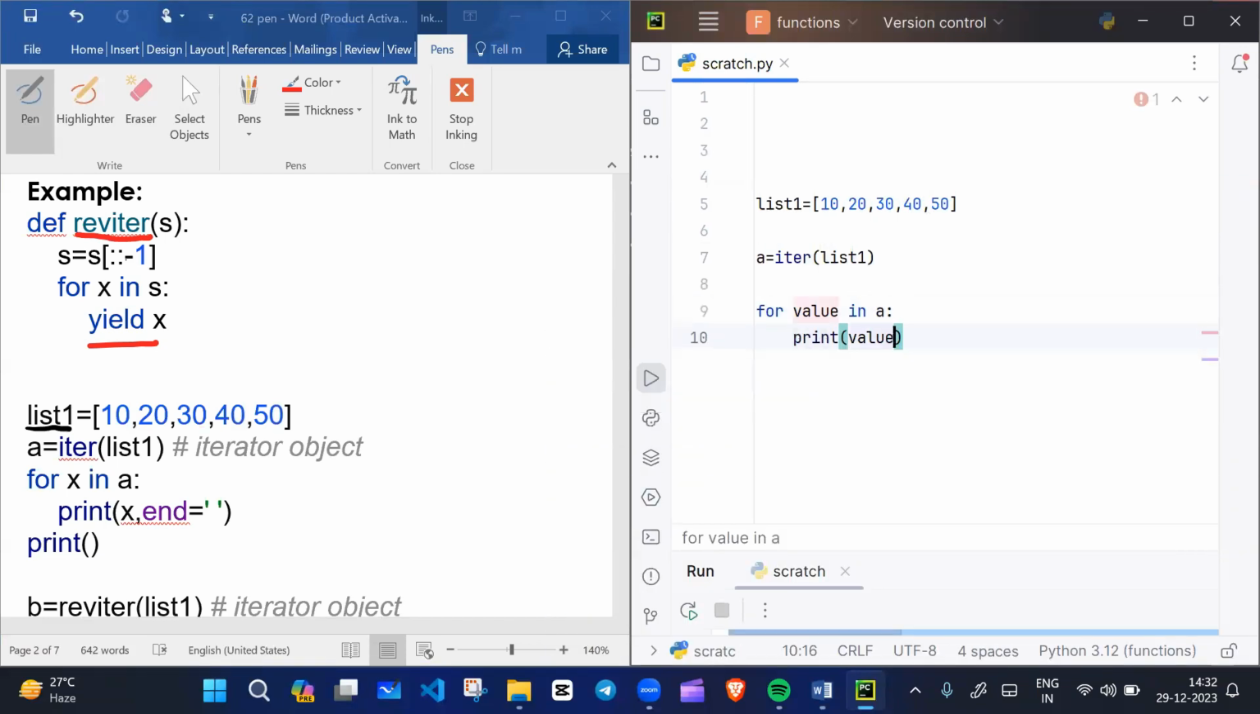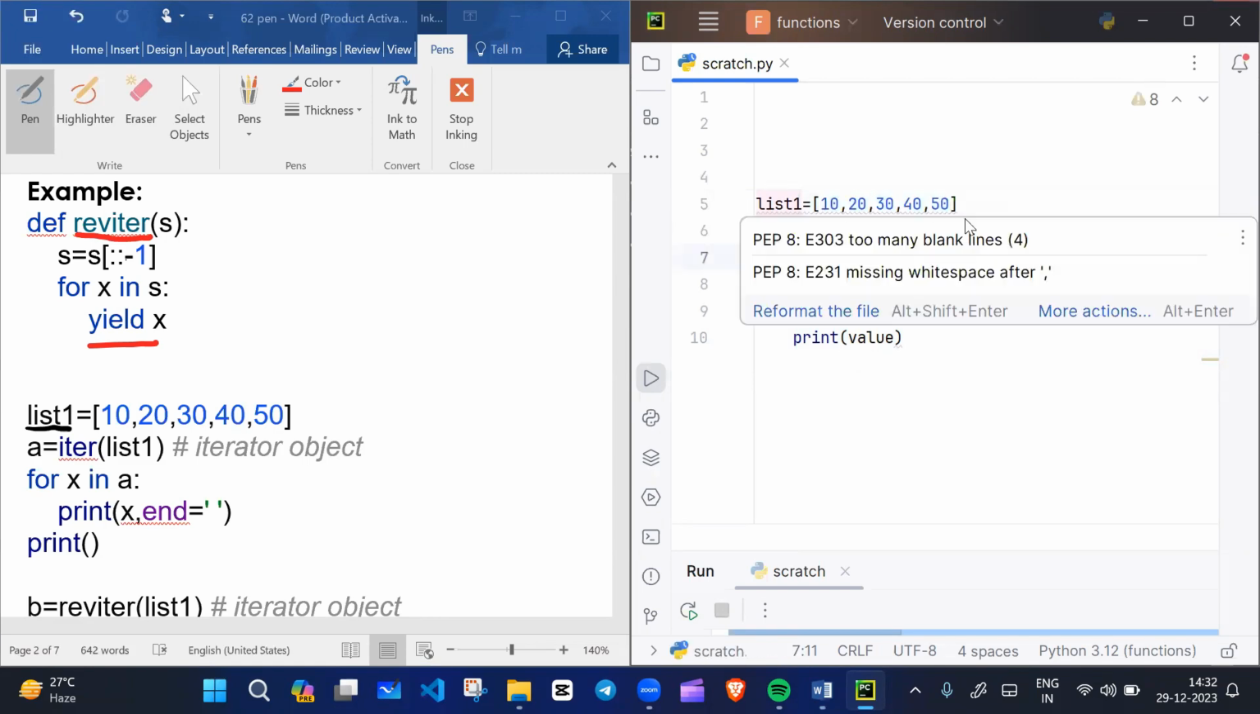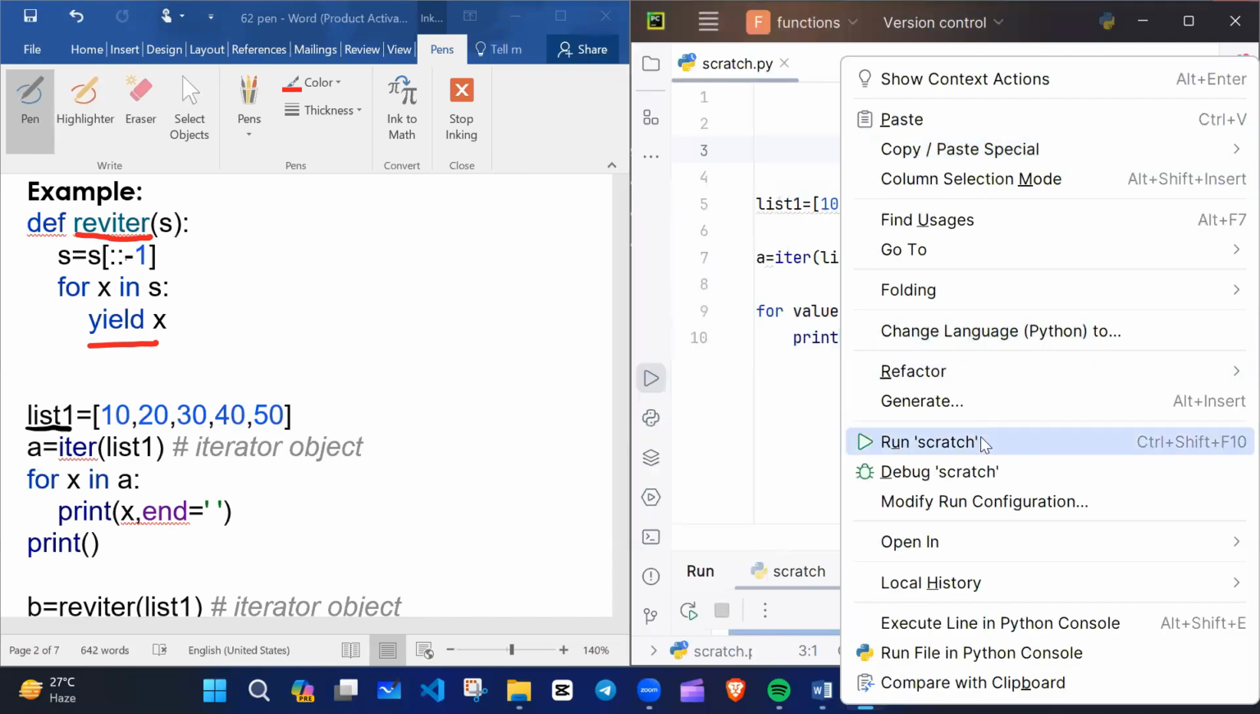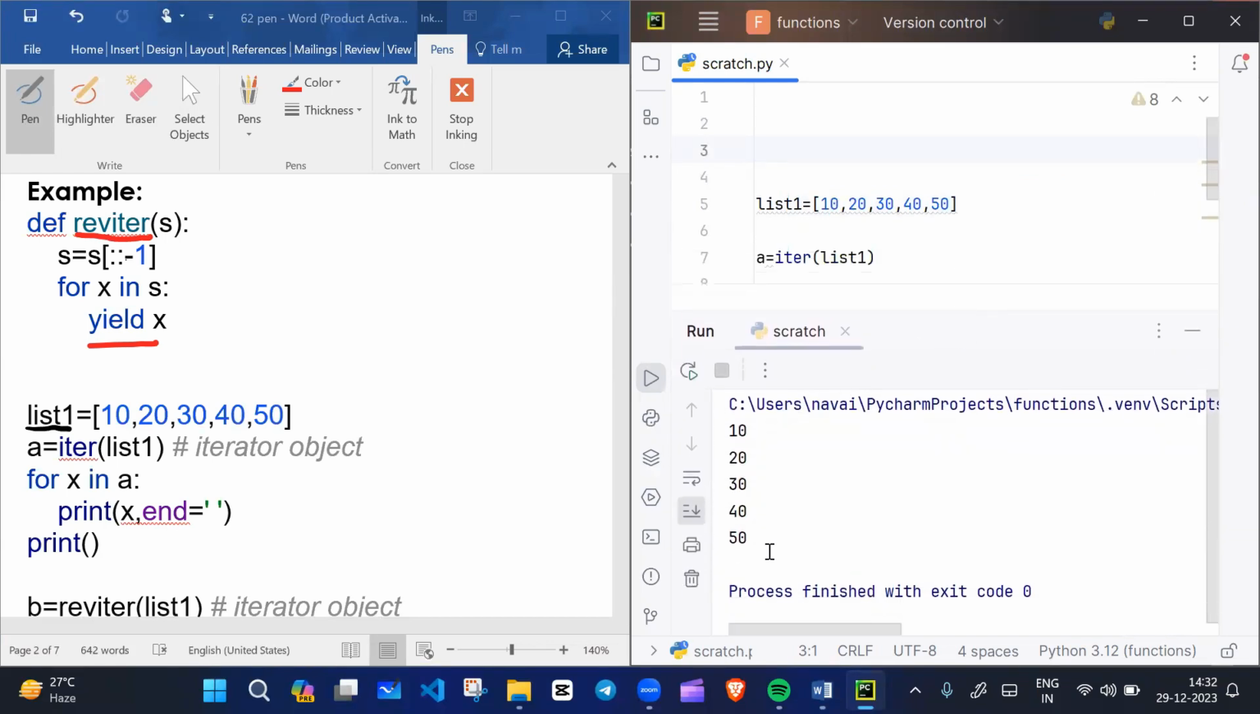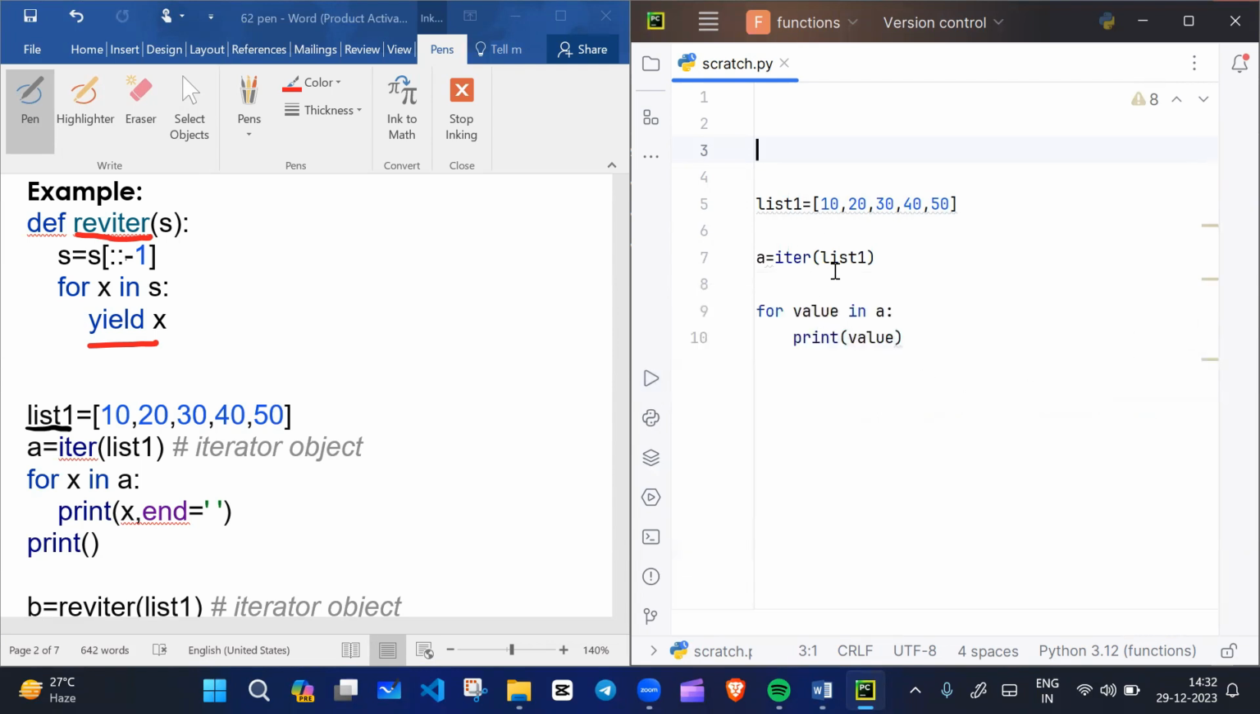and I will print the value. So what will happen? It will print all the data in ascending order. If I run this code, it prints in ascending order: 10, 20, 30, 40. But I want to change the behavior. I want to change the iterator behavior.